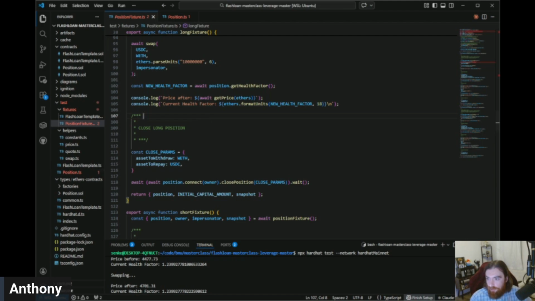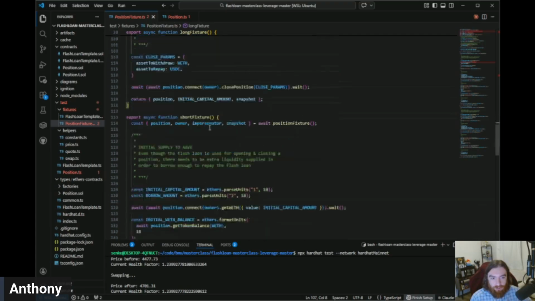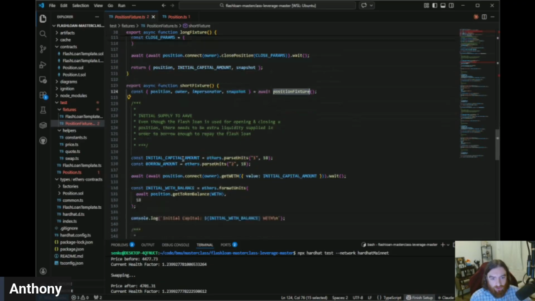Awesome. So now we're going to go look at the short. The short is essentially a mirror of the long, but we're doing it short. So we get the position fixture, our initial capital, right? Instead of doing USDC, we're going to do WETH. So we get 1 with 18 decimal places, right? Because ETH has 18 decimal places. The borrow amount, we're going to borrow 2 WETH.